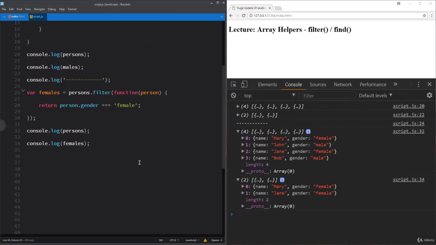Let's go to Brackets and move on to the next helper, which is find. As we said, find works in a similar way as the filter helper does, but there is only one difference. The filter helper iterates through all the items in the array and adds to the new array the items for which the condition is true. But in the case of the find helper, when it finds that the condition is true, it adds this current item to the new array and immediately terminates iteration.